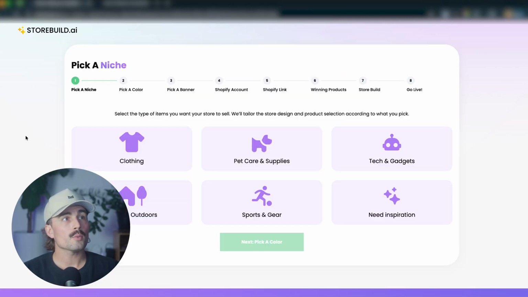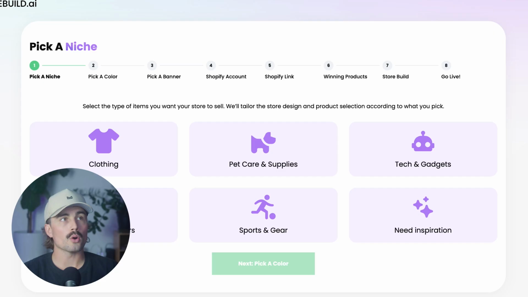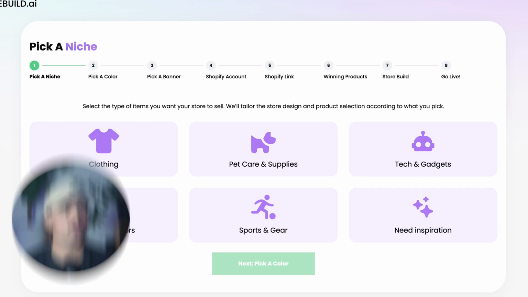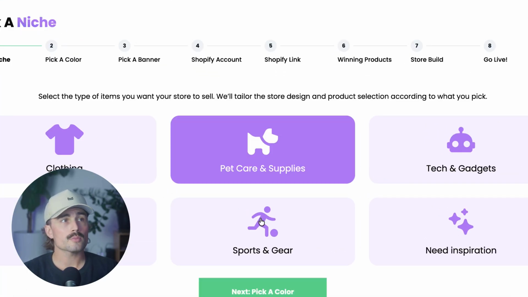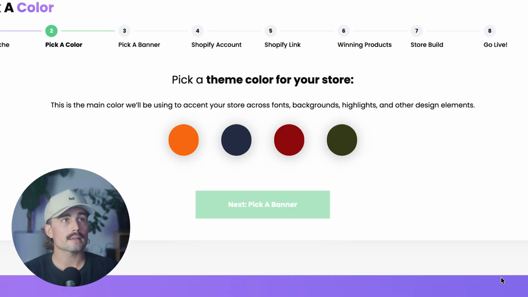All right, next up, we just need to select the type of items that we want to sell. So they've got a couple of different options. They've got clothing, pet care and supplies, tech and gadgets, home and outdoors, sports and gear, or you can click on need inspiration. Let's go ahead and do pet care and supplies, and we'll go ahead and select next.